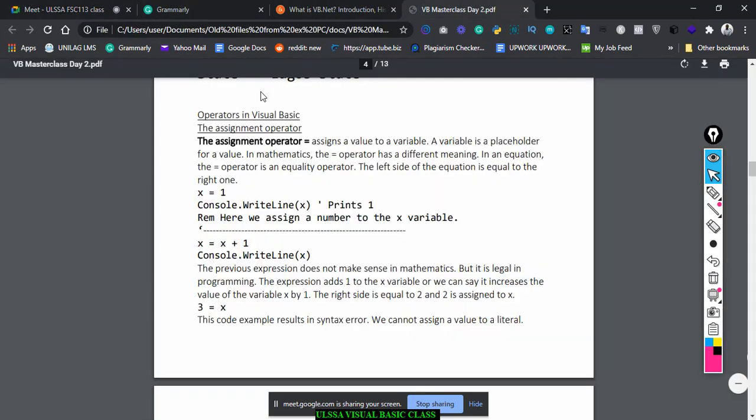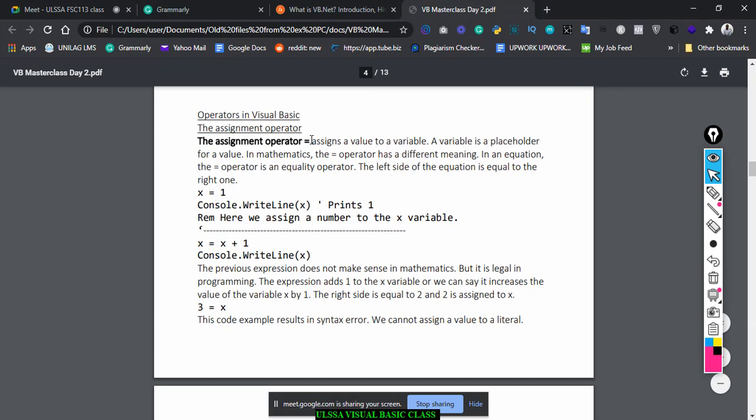The assignment operator, this equal to sign here, assigns a value to the variable. Now, a variable is a placeholder, like I told us, for a value. Actually, this is wrong. A variable is not a placeholder. A variable is the name you give to the placeholder. So, in mathematics, the equals to operator has different meanings. In an equation, the equal to operator is an equality operator. So the left side of the equation is equal to the right one.